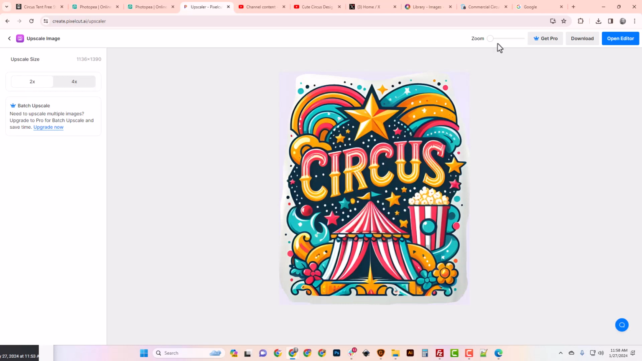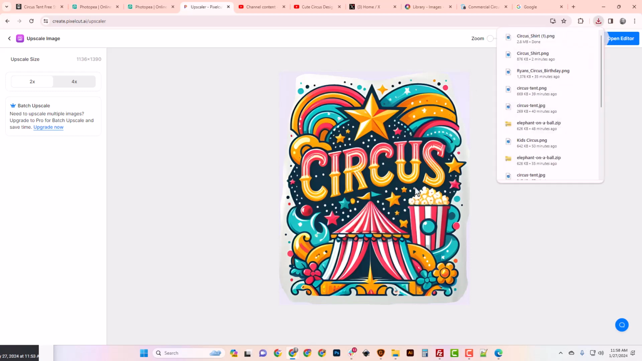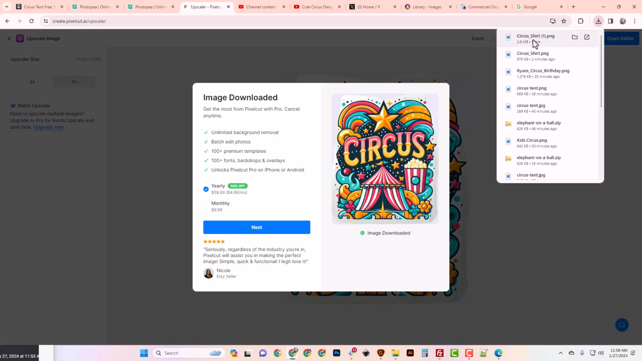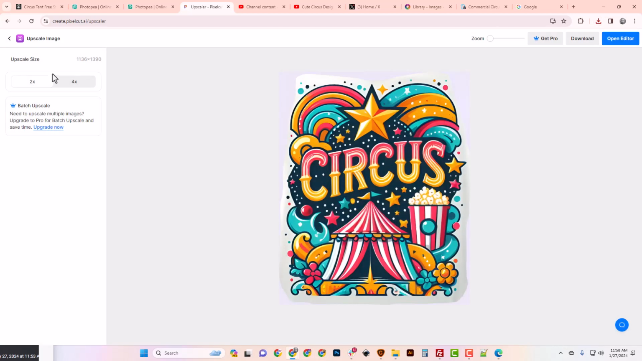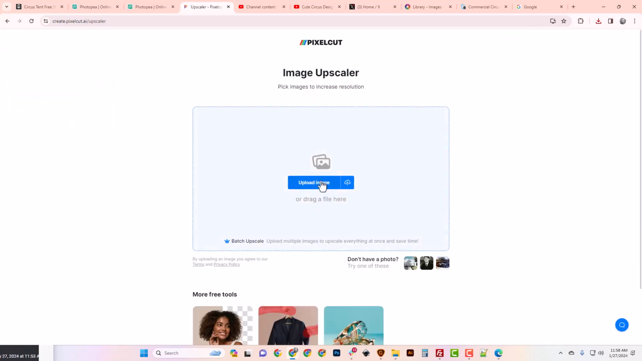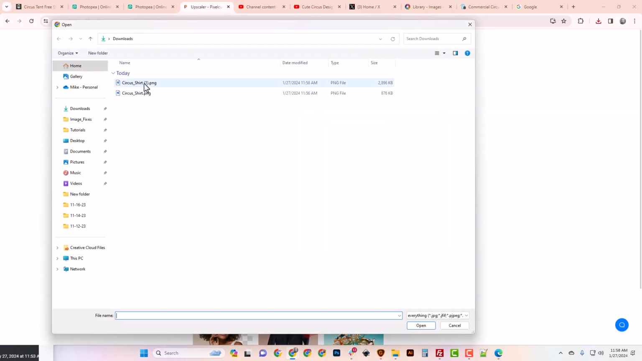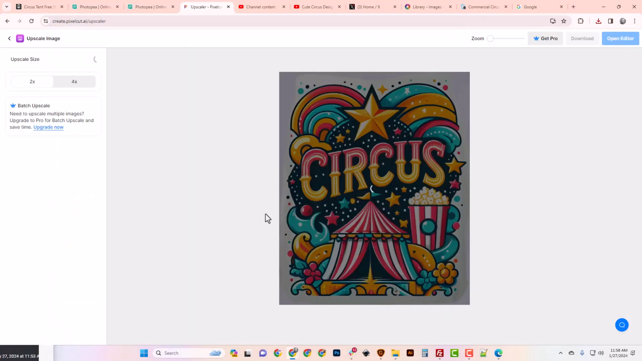Well, let's just download it at this size, and it's trying to sell me again. And then I'm gonna go back. I'm just trying to kind of hack the system here to see if I can get this thing a little bigger.